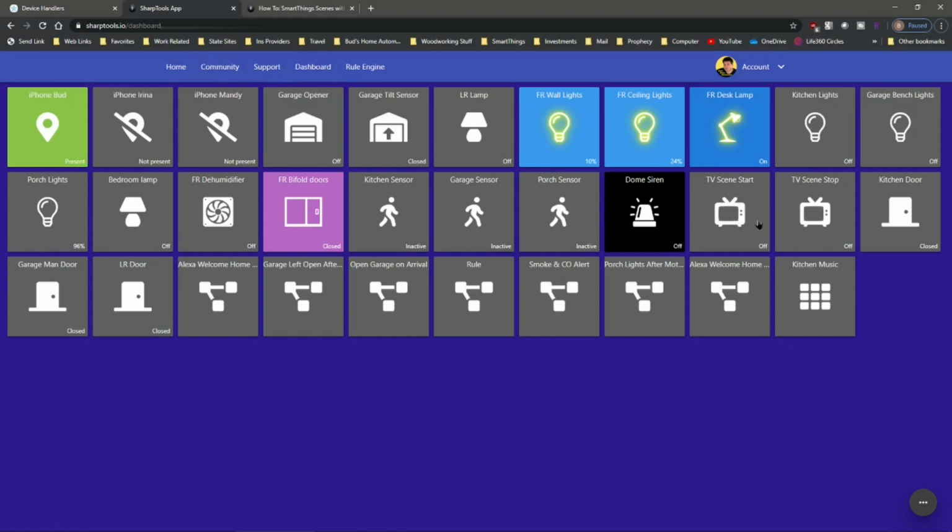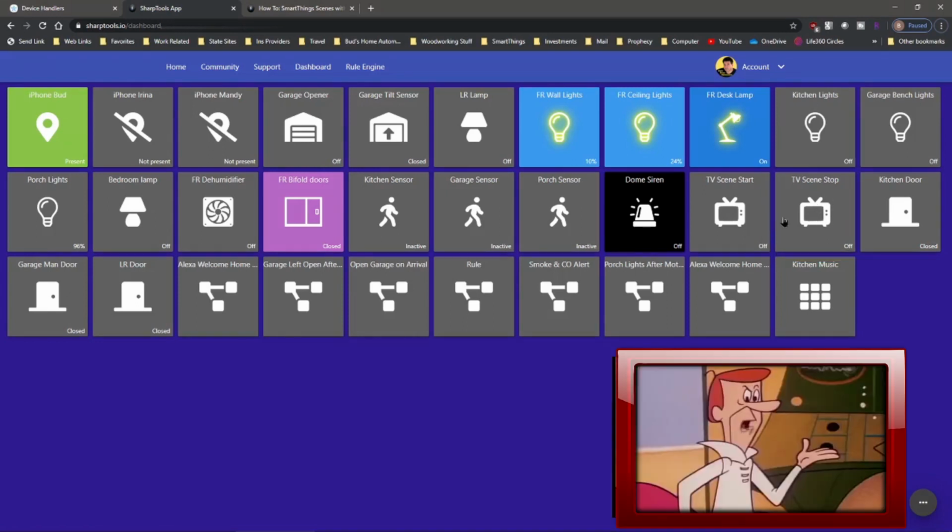I have this tied to a scene that is in SmartThings, and when I push on this button it'll start the scene, and when I push on this button here, TV Scene Stop, it'll stop the scene. You gotta have it up here to know how to start these things and stop them and start them again.